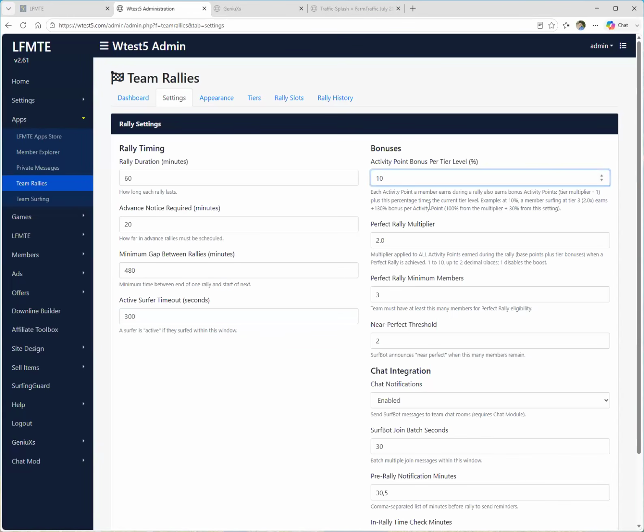The bonuses. So this is for every tier, which I'll show in a minute. This is an activity point bonus. How much extra activity points they get for each tier they reach. The perfect rally multiplier, this is if they achieve that perfect rally, if they get all their team members surfing, this is that bonus that's applied at the end. So it's 2 times. So right now, if they achieve perfect rally, whatever they earn during that rally gets doubled. But you could quadruple it a bit. You could have it be even more rewarding if you want it to be.